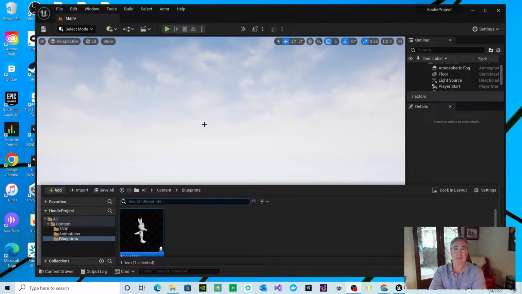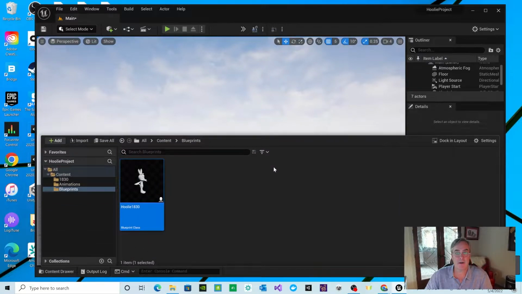Okay, we're back. So hopefully now you have your character created. You have the character that you're going to put out on your stage, which is of course our Hooli in the character blueprint, which we're looking at here. We were able to assign our mesh. In my case, it's the Hooli 1830 mesh to our character. And we created a camera in there in the blueprint.